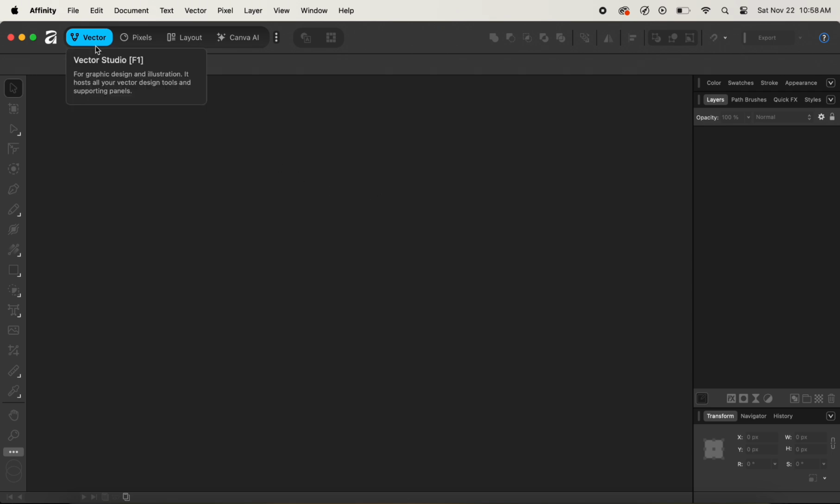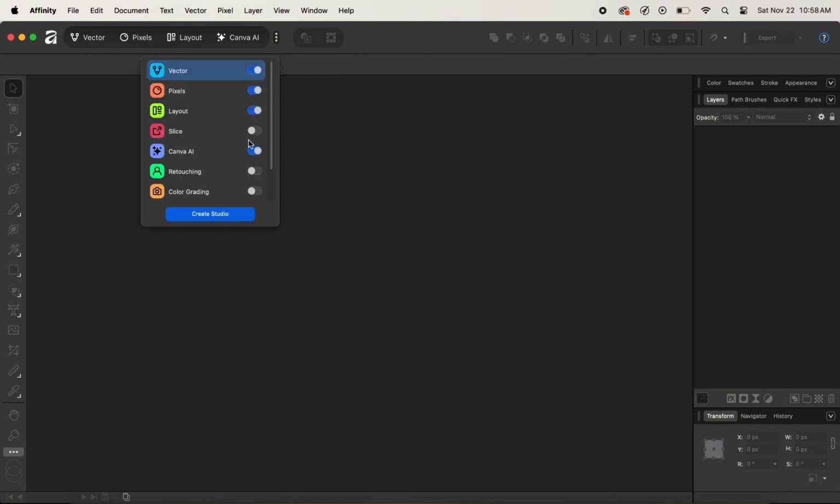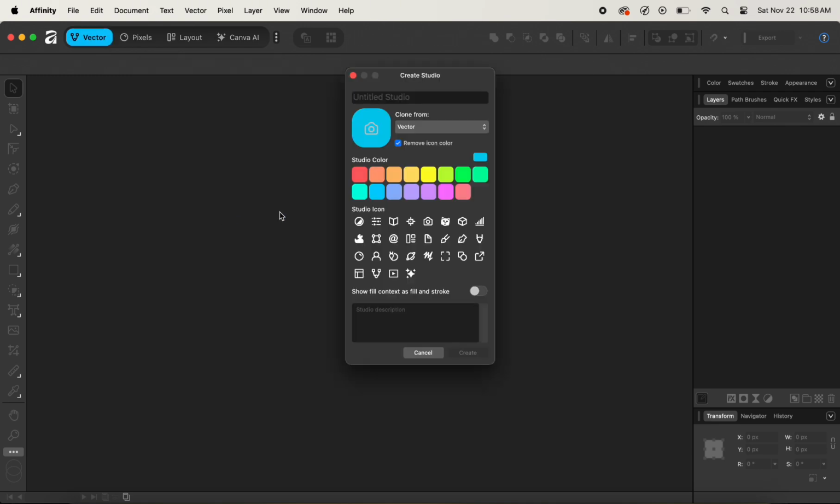In order to create a new studio, navigate to the icon called Studio Manager right here and click on it. As soon as we click on the Studio Manager icon, you can see a button called Create Studio at the bottom of the Studio Manager options. Click on Create Studio. Now you'll be able to see the Create Studio box. To create a new studio, let's give it a name, Tills Studio.